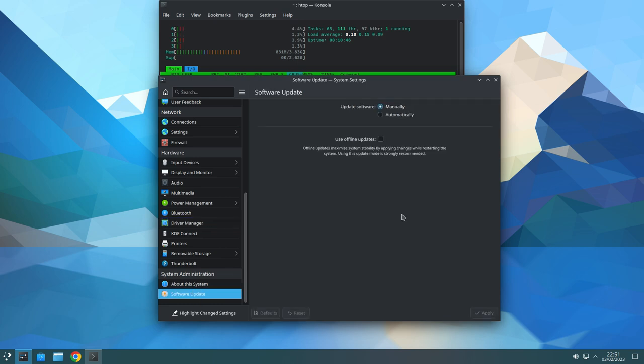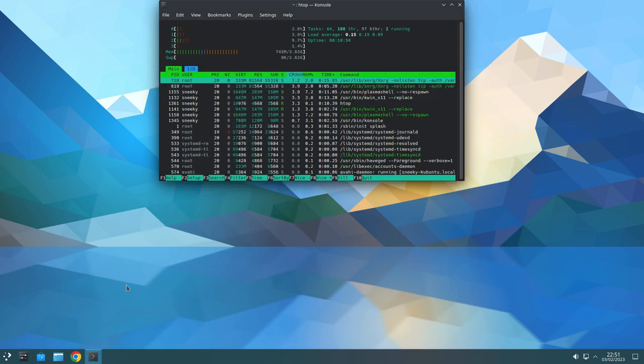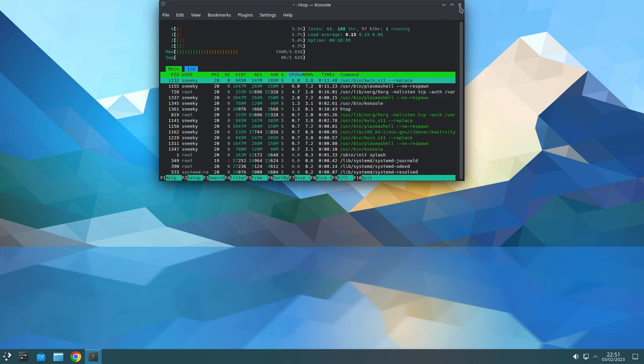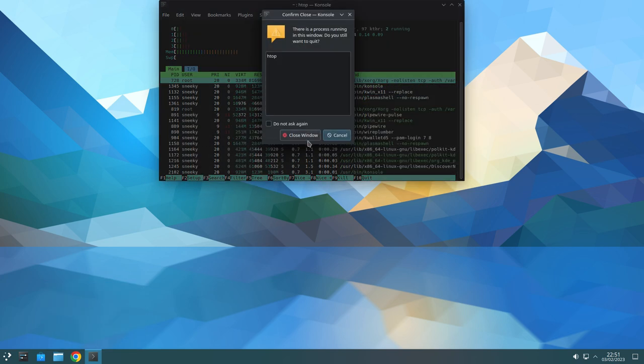Software update, okay, so have a look. So that's like manual, automatically. Yeah, we'll keep manual. I've already done one big one already, so that's fine. Okay, so we're close, H-top. Yeah, I'm quite happy with the RAM. That's all right. Yes, I'm going to close.